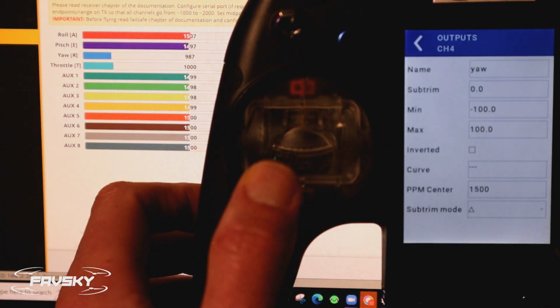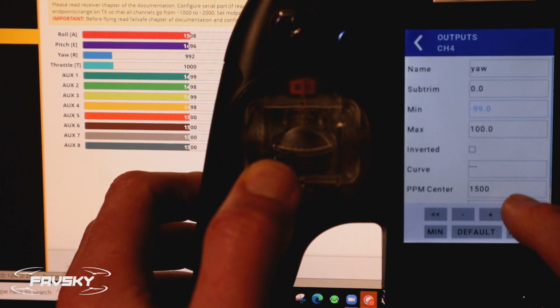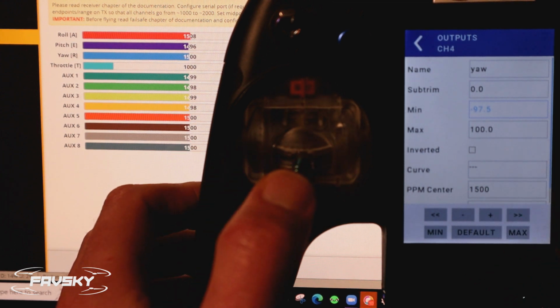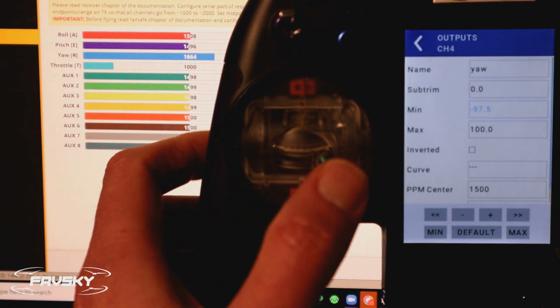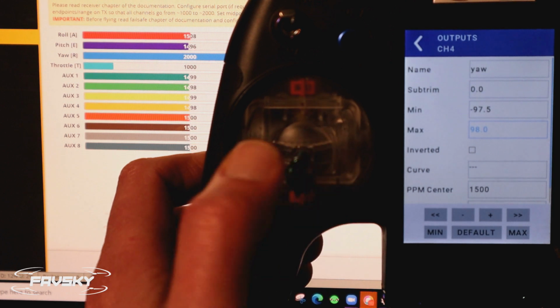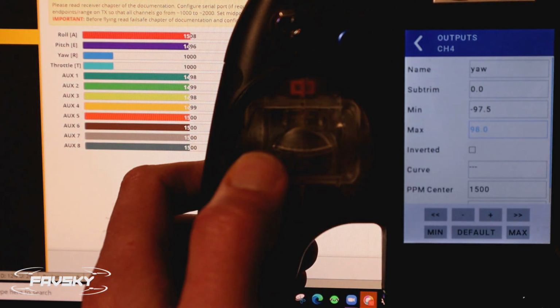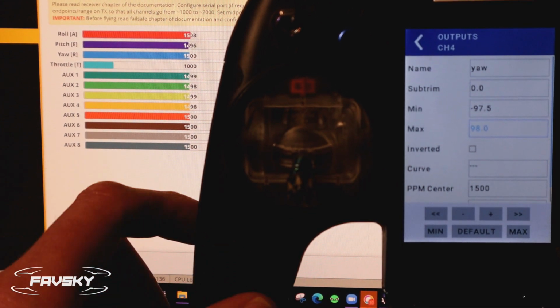This time we'll hold that there, and we'll see 987. We'll go to our minimum and we'll bump that up. There we go, and we'll go center, and center's hovering around 1500, but if we go all the way right it's 2010. So we'll go to our max and go down to 2000, and then it's 499. Yeah, that's not too bad. Hovering a little bit, but there, and we've set all those up that way.